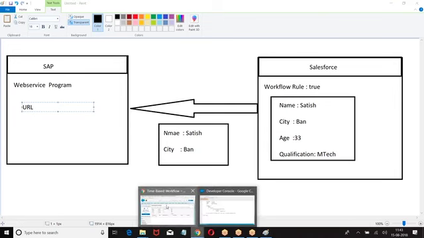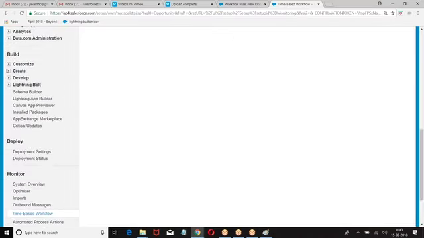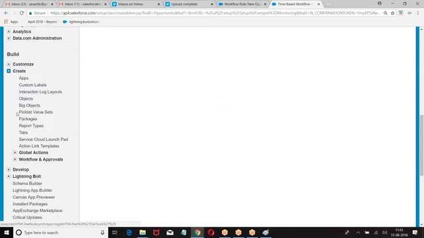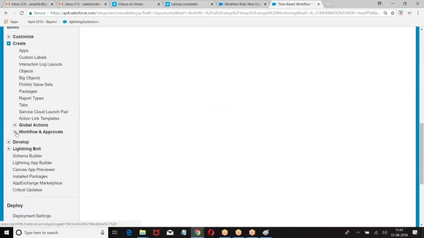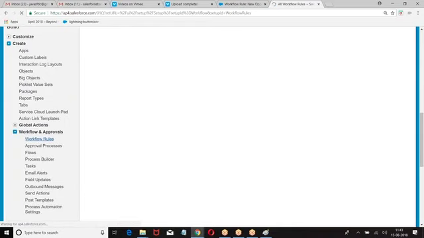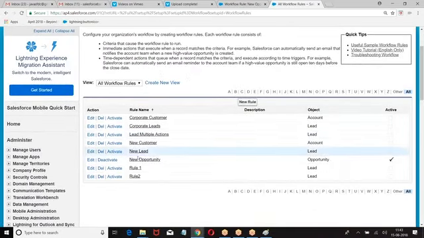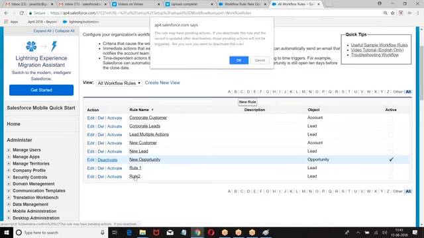Okay. How is it possible? Look at this. Build, create. Where is that? Workflows and approvals. Choose any one of the rules.